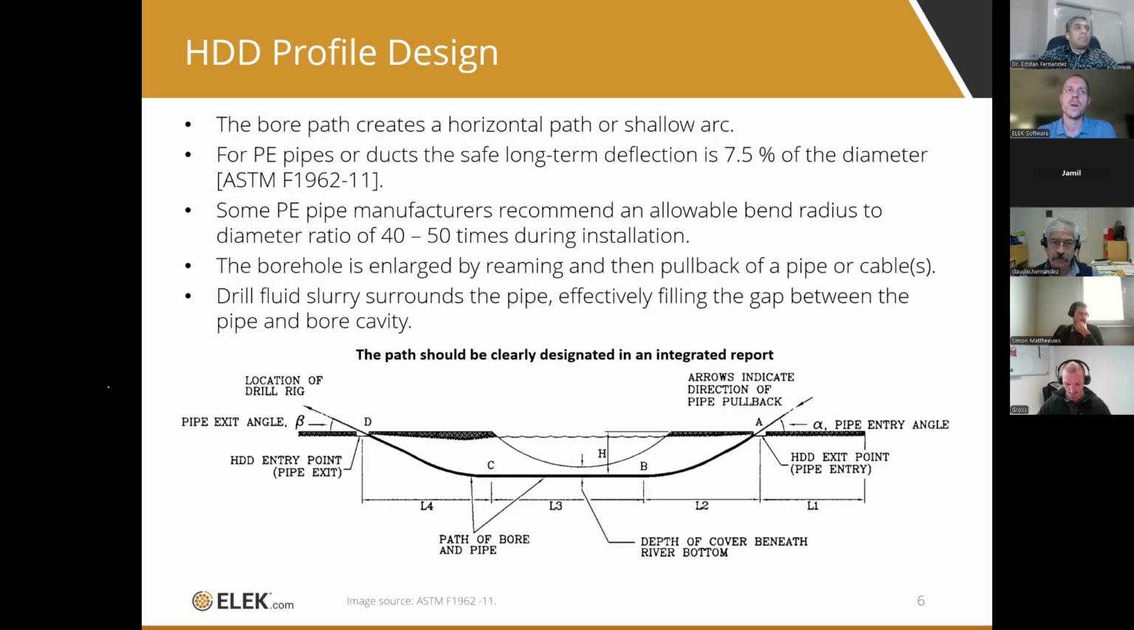Now, the drill fluid slurry surrounds the pipe, effectively filling the gap between the pipe and the bore cavity. So what happens after we pull in the pipe? Are there air gaps between the pipe and the native soil after the drilling? Probably not. And if there were, that could be a thermal hotspot because air actually has a high thermal resistivity.